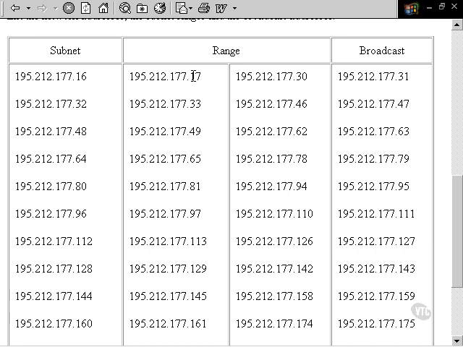Our ranges, first computer can be 17, next can be 30. Broadcast is going to be 31 because it's going to be all 1s in the host area. Next subnet, 32 is assigned to the subnetwork itself. These are free to be assigned to computers, and this is the broadcast address.